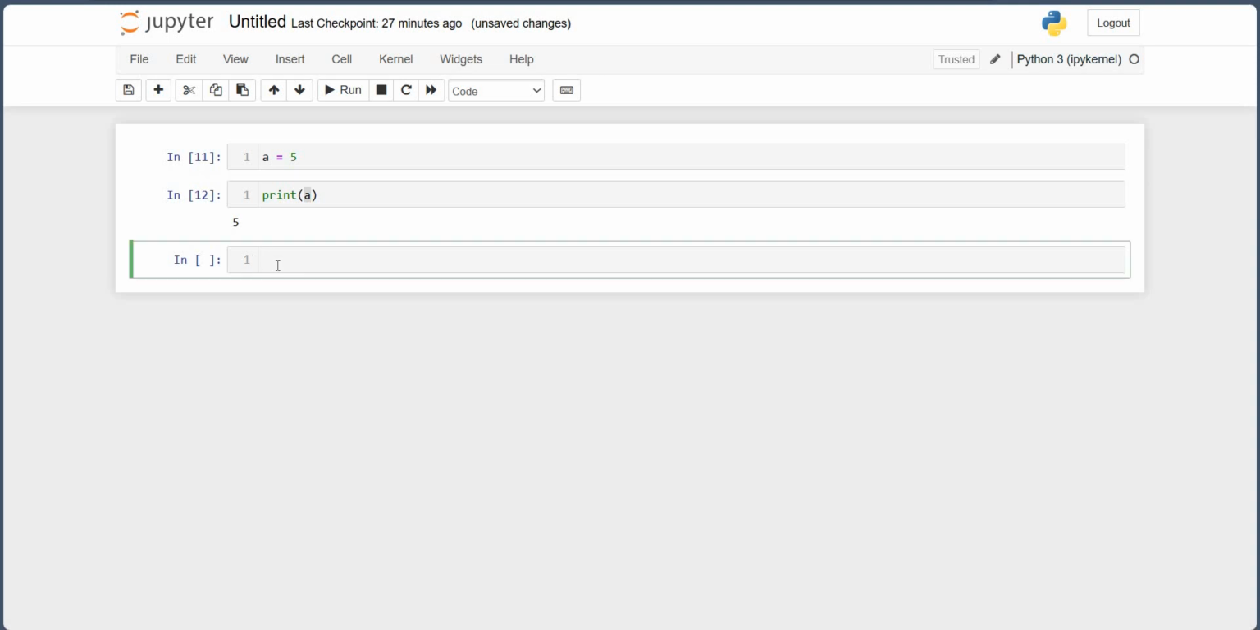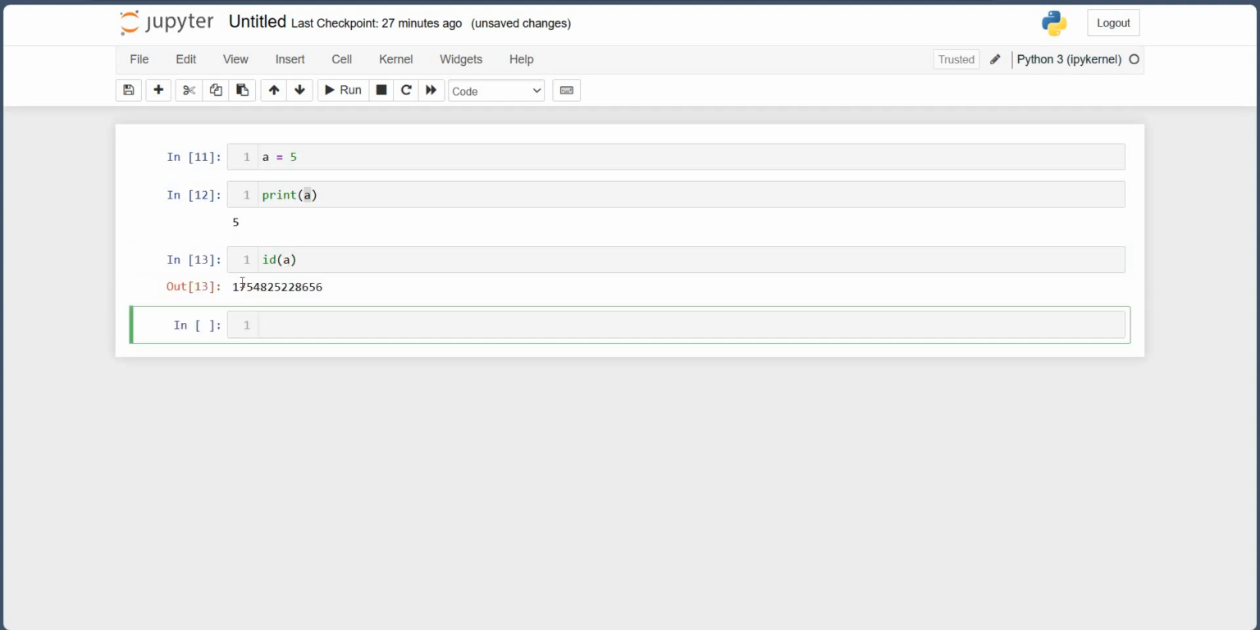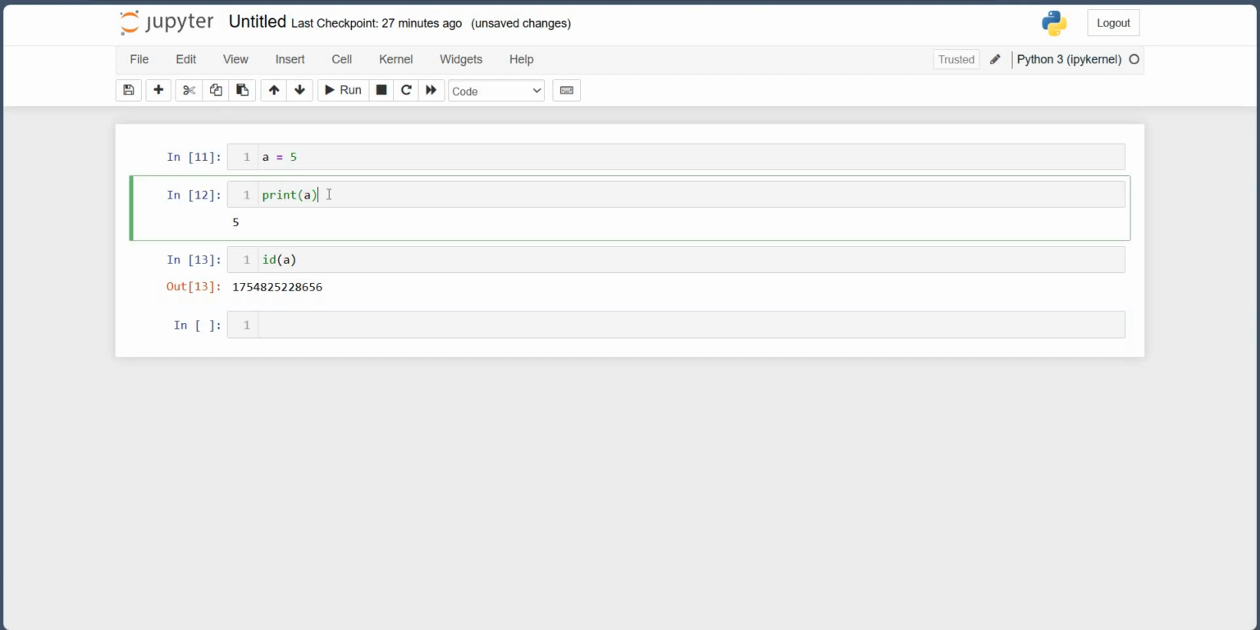As I said, there is a specific ID, so to find the ID of a variable we require one function. There is one function called id. If I use id of A, here it is. 1754825228656 is the address of the value present in the heap memory, with the help of which A, which is in the stack memory, gets to know that 5 is the value stored inside the container. So this is the importance of ID.